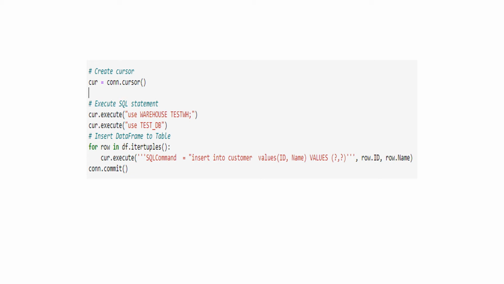So for that, first of all, we need to use the data warehouse. In this case, we are having test.wh as a data warehouse, and then we are going to use the test underscore db, that is our database. And after that, once this connectivity is established, then we can insert the data into the table. So that will be a bulk load.